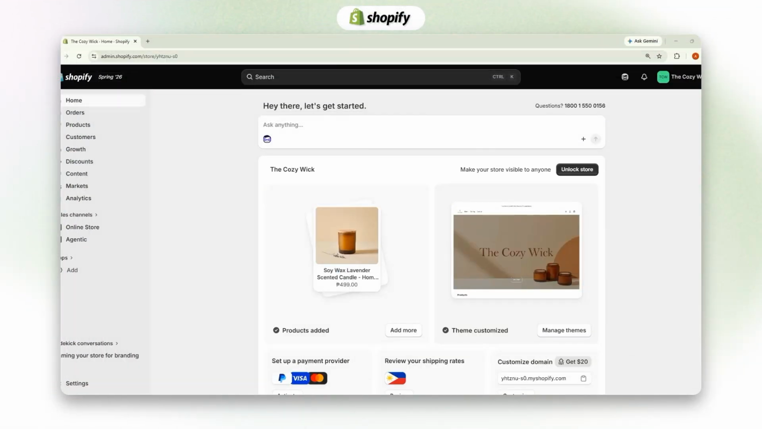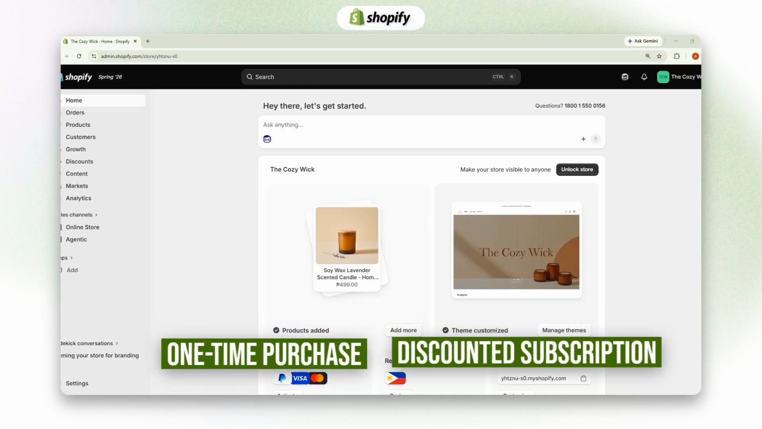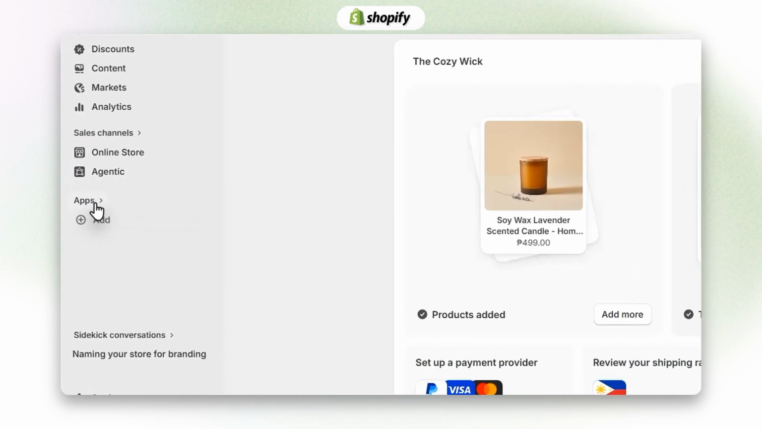From the customer's point of view, they can now choose between a one-time purchase or a discounted subscription right below the product. Shopify will automatically handle the monthly billing and delivery orders while giving them a secure portal to pause or cancel anytime. To do this, go to your left sidebar and click Apps.